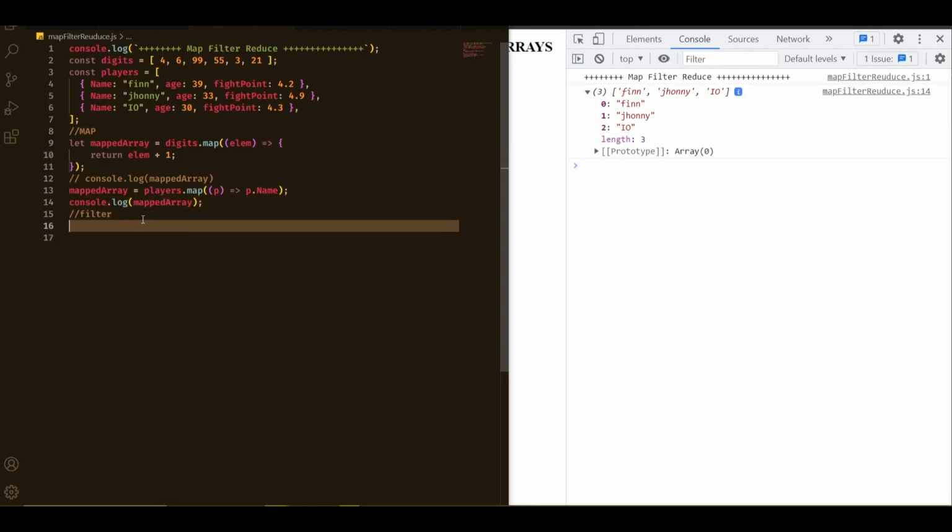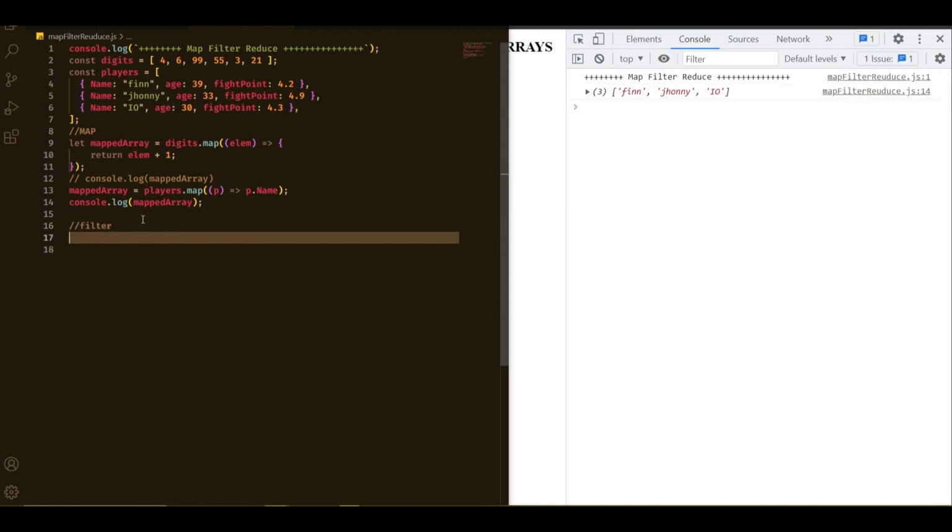So now let's use the filter method. So the filter method is used to filter some specific elements from the array based on some condition. So in filter, we have to have some kind of condition. Let's say we only want a new array where there are only even numbers.